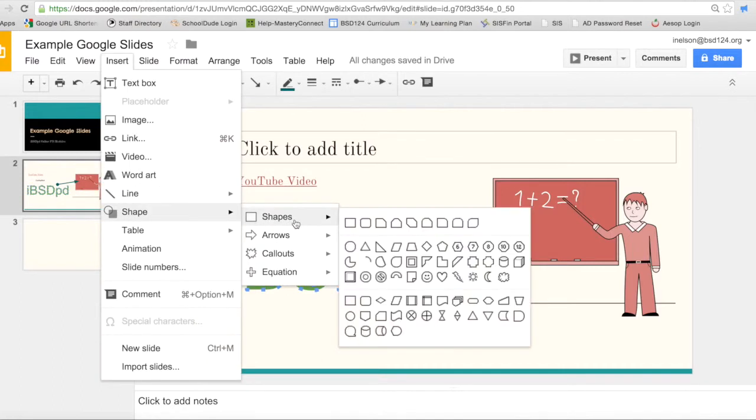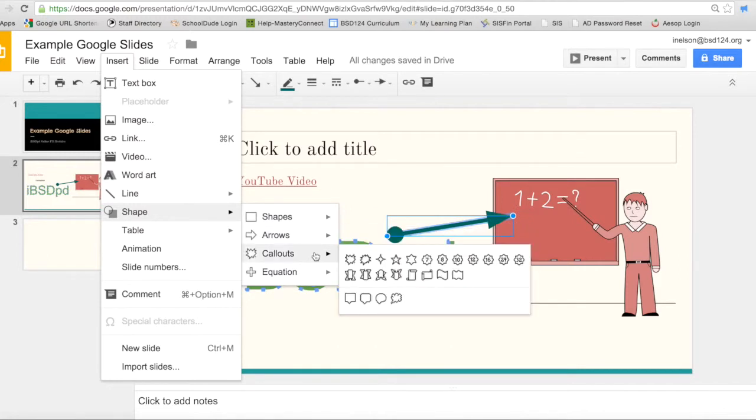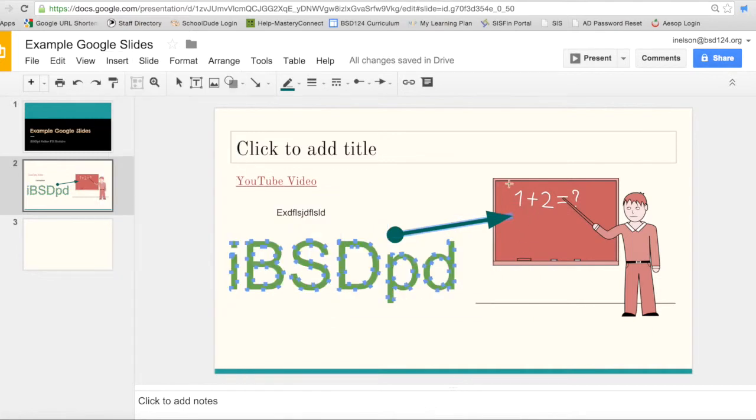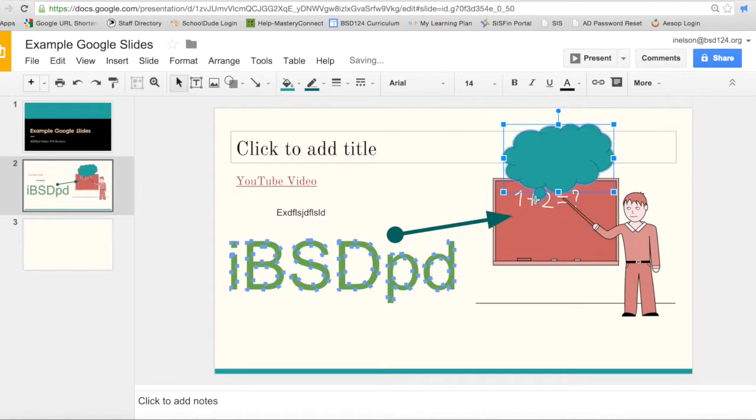You can also insert shapes. So a shape, an arrow, a callout. So you could do like a little speech bubble or a thought bubble, which is kind of cool. So we could give the teacher a thought bubble, and then you can put that there, and then you can type into it. Oh, I see. So you can do that.